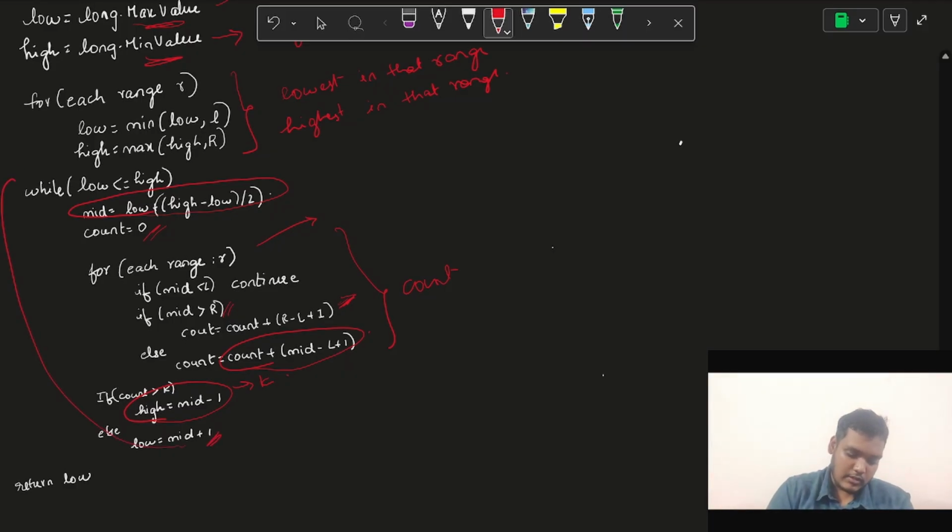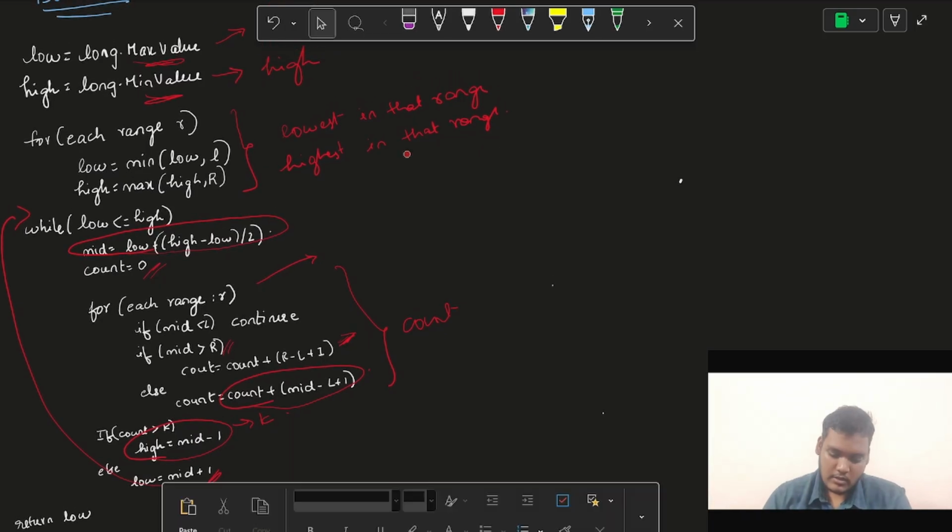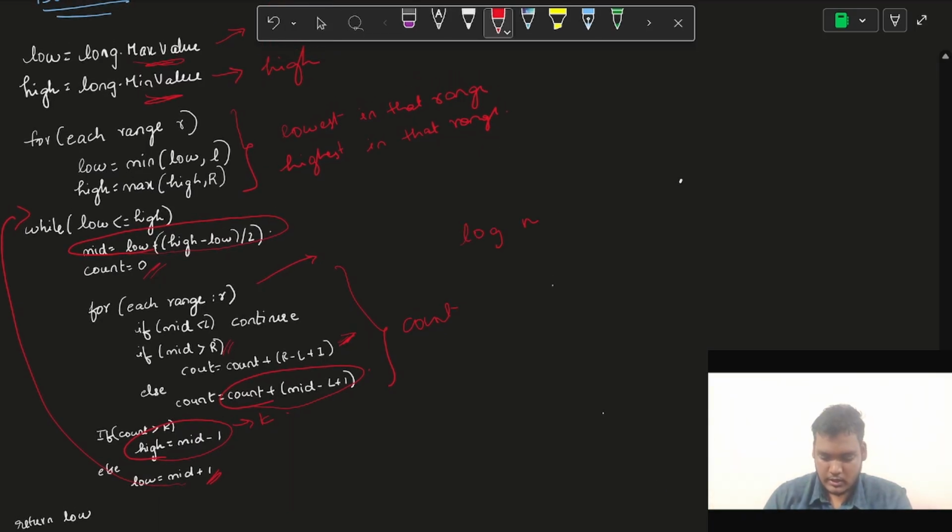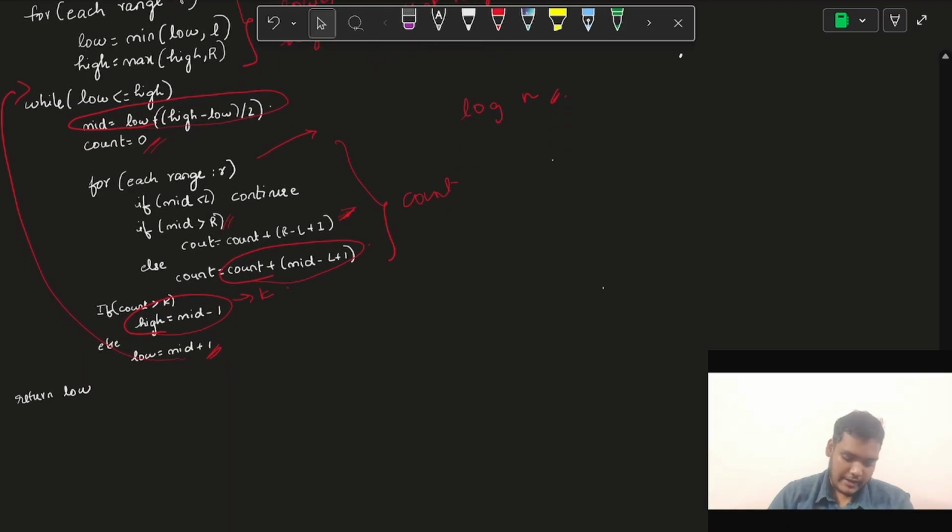Again, it starts into the loop. By following these steps, we get the value in log time and return it as low.